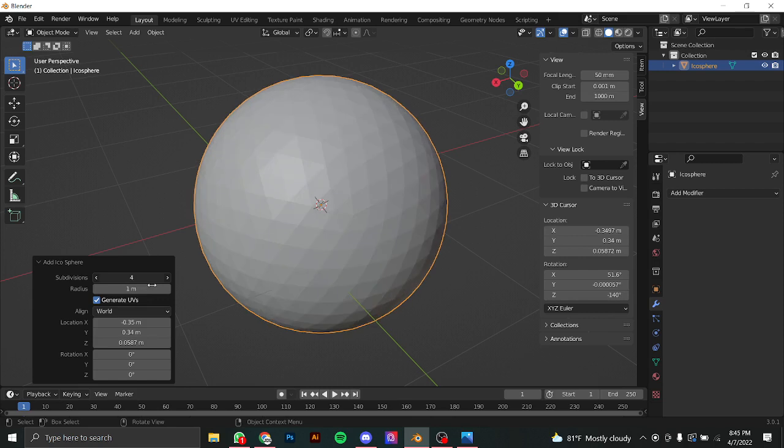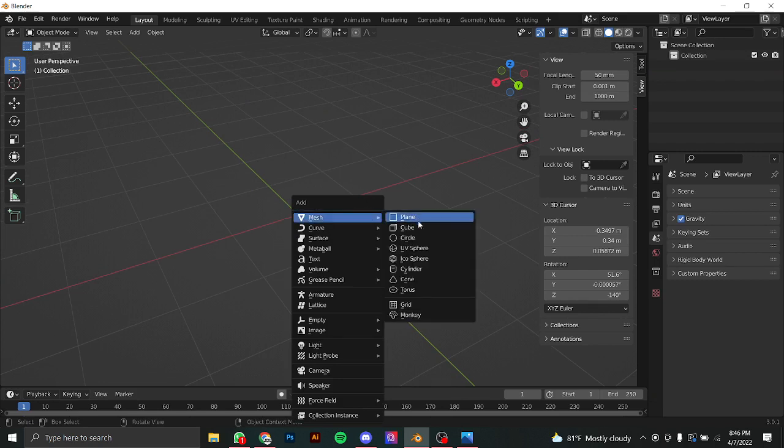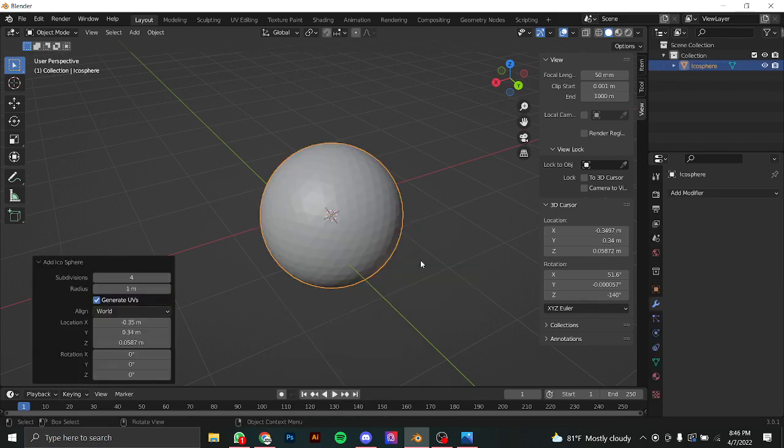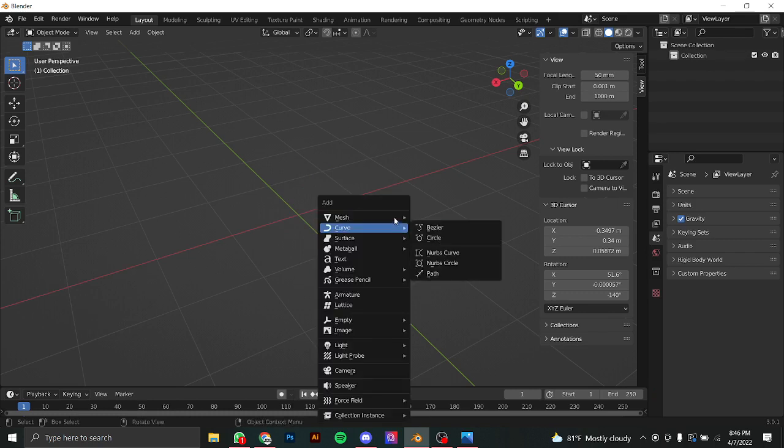How do you do that again? Okay, so Shift A and add anything. So what we're adding is an icosphere. Which one do you recommend? 2, 3, 4? What do you mean? With that subdivision. I mean, it depends on what you're trying to do.